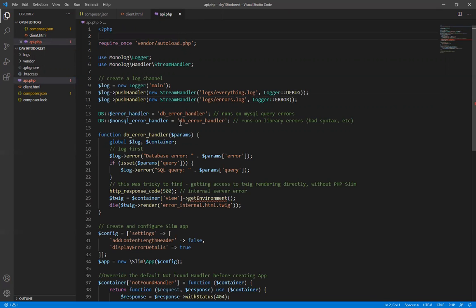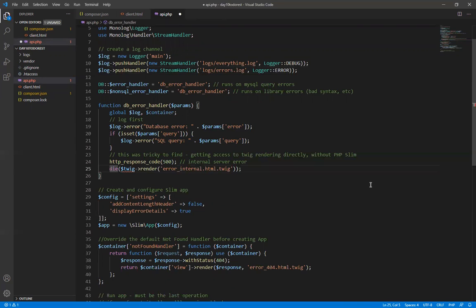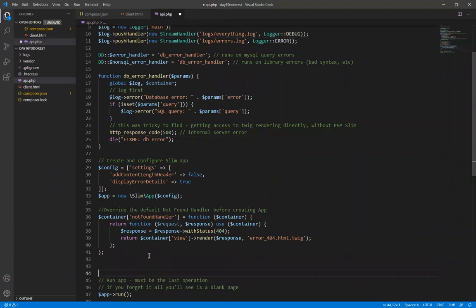Logs, that's good. DB handler. There's this line here that renders the twig. Let's remove that. And see that line that says get environment? Yeah, remove that. And then we're going to die with a message that says "fix me DB error", because we'll get back to that. I just can't explain exactly what we need to do, not just yet. Okay, and the rest I think should be okay. Yeah, we're good.